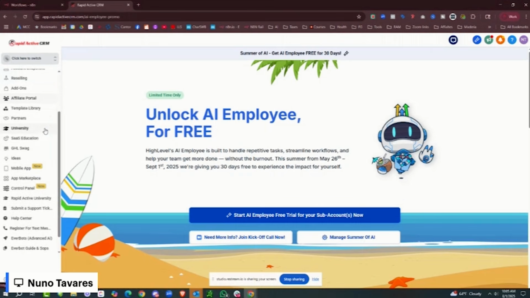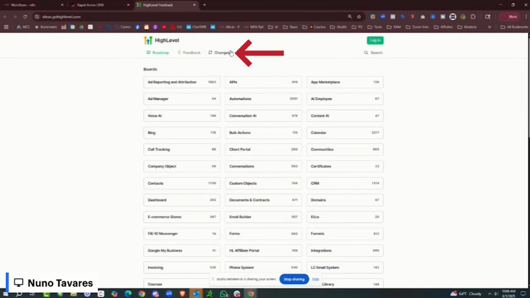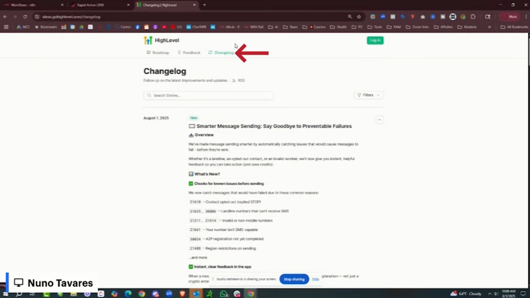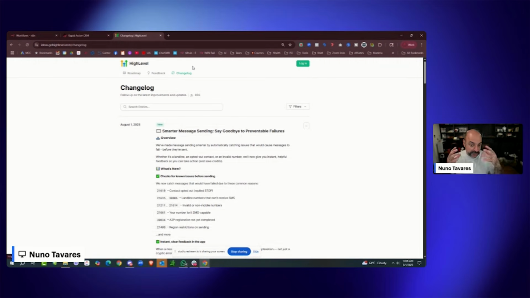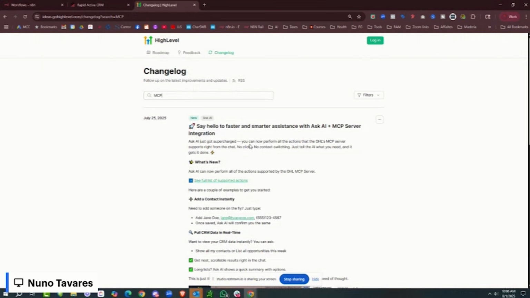You can come over here, and if you go to ideas, which is right here, there's always going to be a changelog. And by the way, I view this changelog probably once a week. This is what helps me keep in touch with everything that's going on. And if I come in here, I believe it's under MCP, and I'm going to hit enter. Great. And it's this changelog right here.